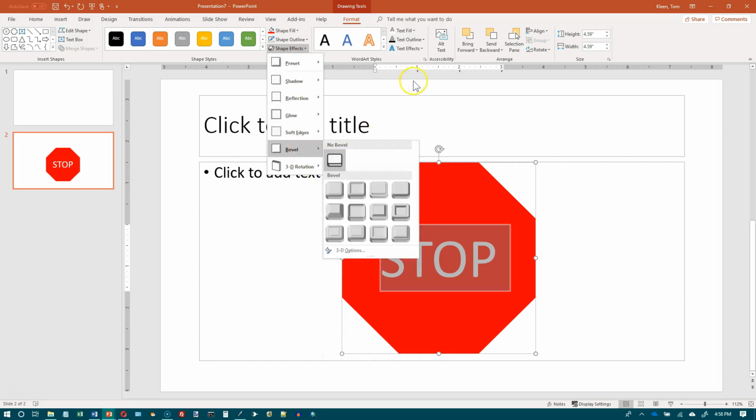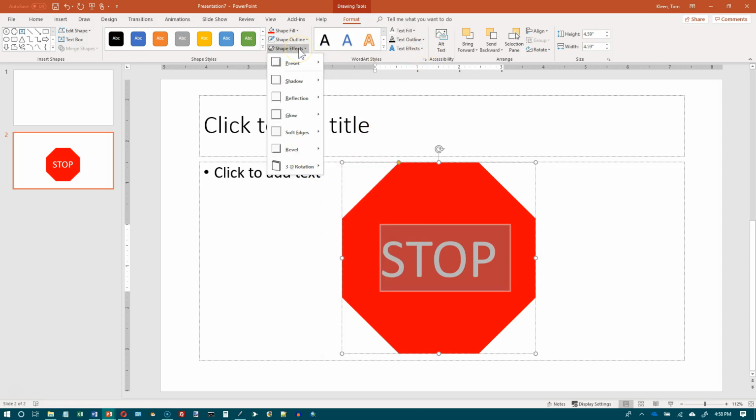So these options here are pretty similar to the ones that we had for text effects over here. But we're not going to choose any. We're just going to leave it like this.